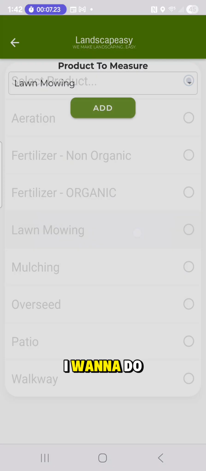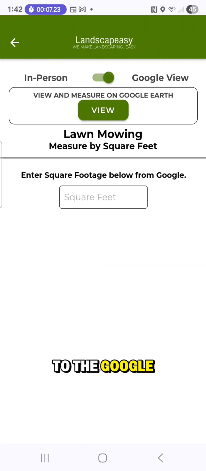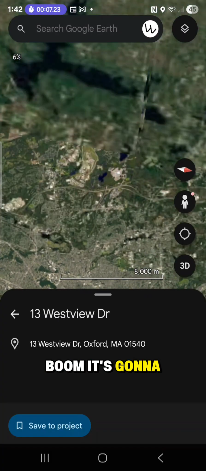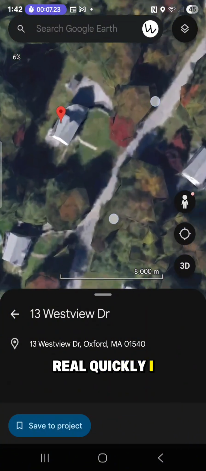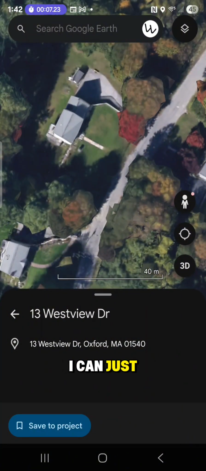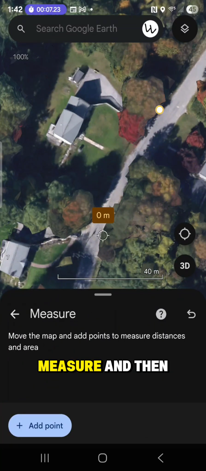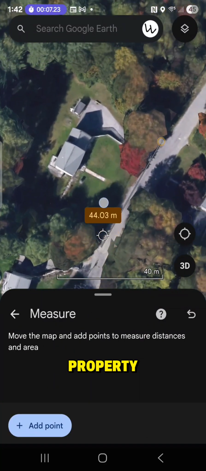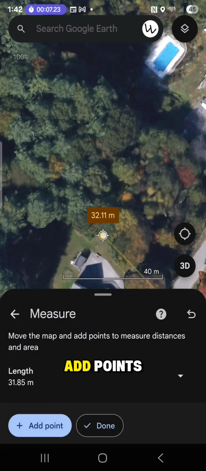In this top right hand corner, I can measure things. So let's say I want to do lawn mowing. I'm going to add lawn mowing. Right? I want to go to the Google view. I'm going to view the Google view. Boom. It's going to zoom me right into the actual property real quickly. I can zoom in, and then I can just drop a pin, just holding the screen, measure, and then start measuring the property.